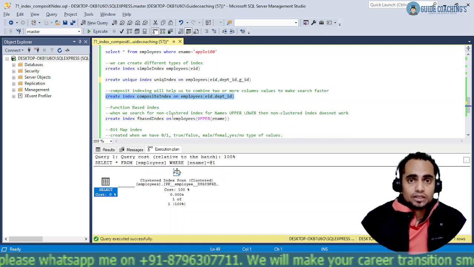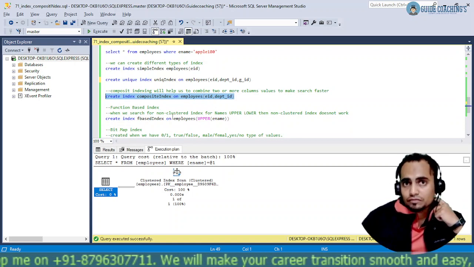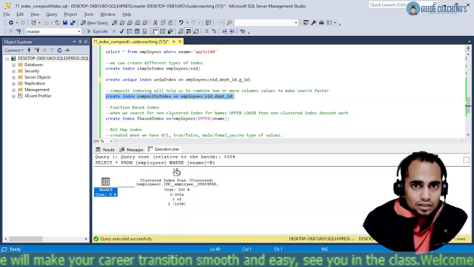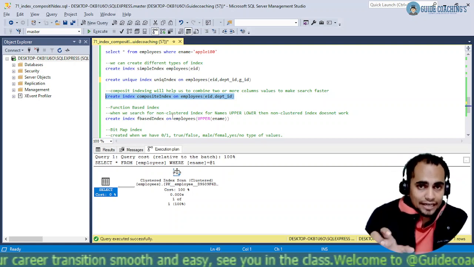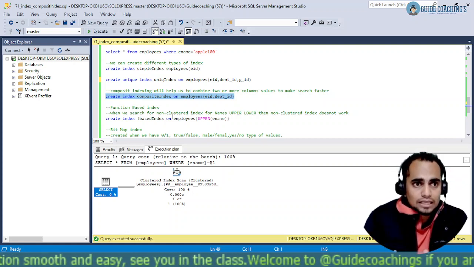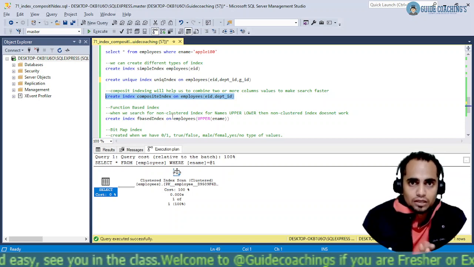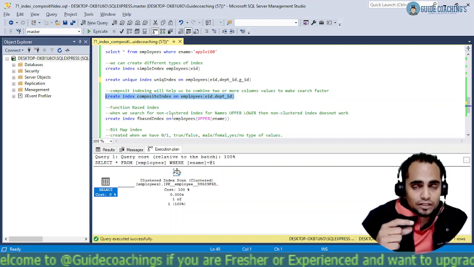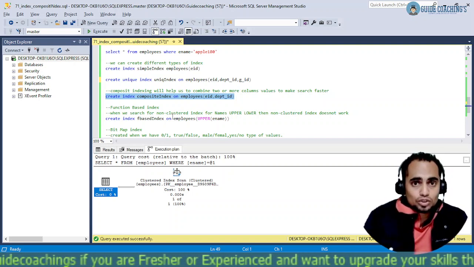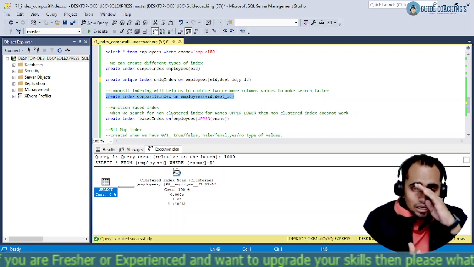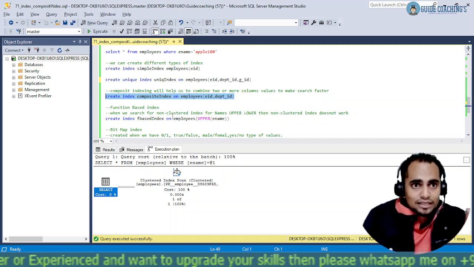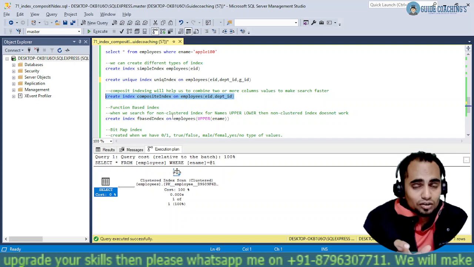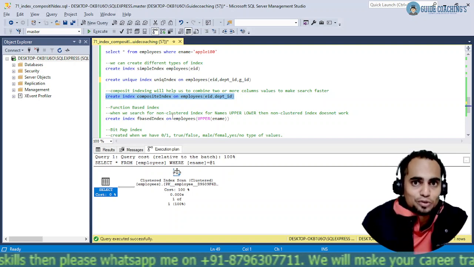Now function based indexing. Let's suppose a scenario where we have created a non-clustered index on names and characters. We know that in SQL everything is case sensitive, sample with capital S and sample with small s are not the same. So if we have applied an index on capital letters, and we are passing an input with the small case, at that time that index won't work.